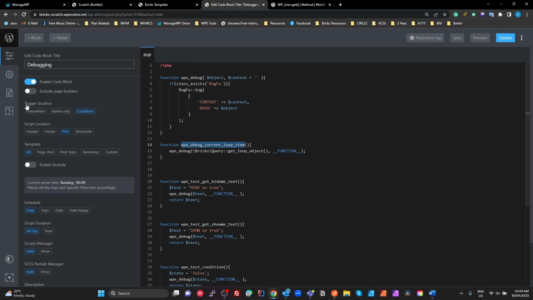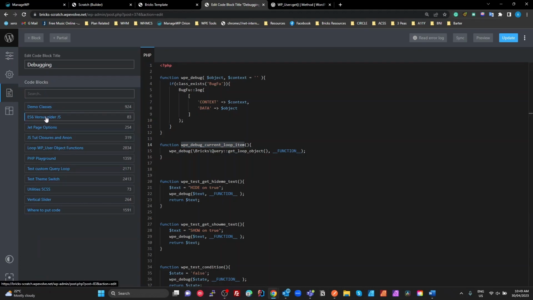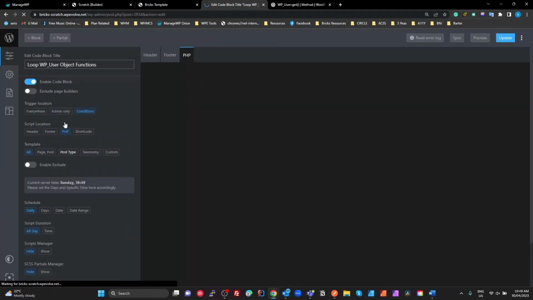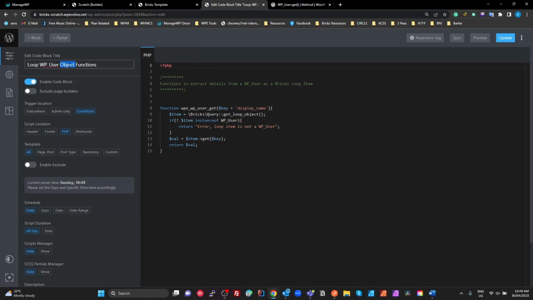So this is where I've added another script here. I've called it, just get rid of that extra object word. So it's loop WP user function. So if you've got a WP user object, this is going to be functions to use that in a loop, right? So what I've created is a function called WP user. So that's going to be the function get. And I'm going to set the display name as my default. So if I don't provide a display name, I'm going to get a display name.